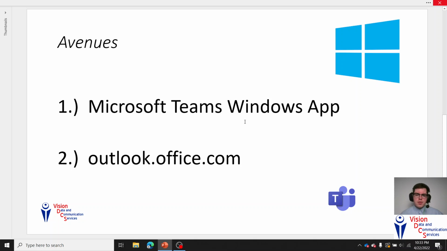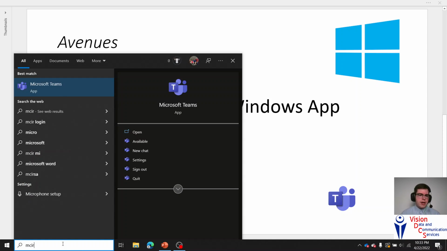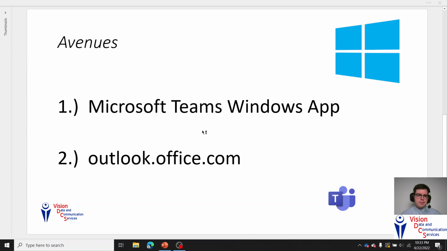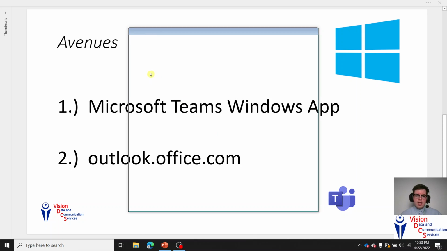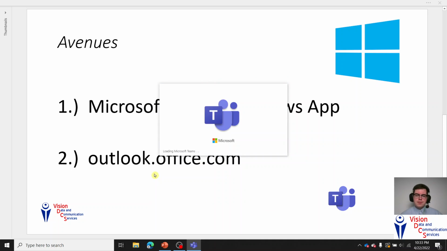Okay, the first way, the Windows app. Microsoft Teams should already be downloaded onto the PC, and if it's not, you need to contact IT. Make sure they have Microsoft Teams downloaded onto that particular PC. When it is downloaded, you can come down to the search bar and search for Microsoft Teams. Here it is here. Click on that, and it'll bring up a window and you'll be able to sign in to Microsoft Teams.